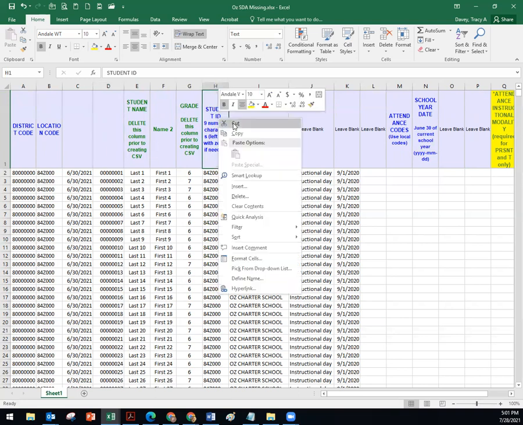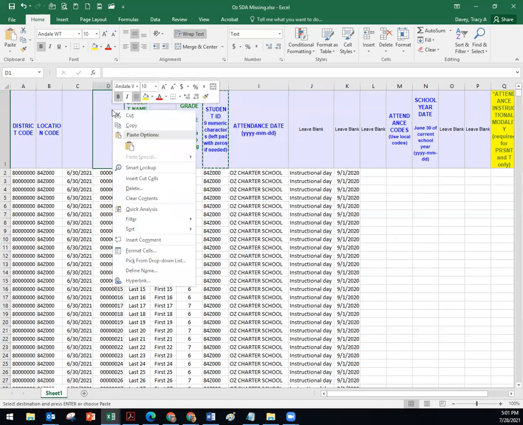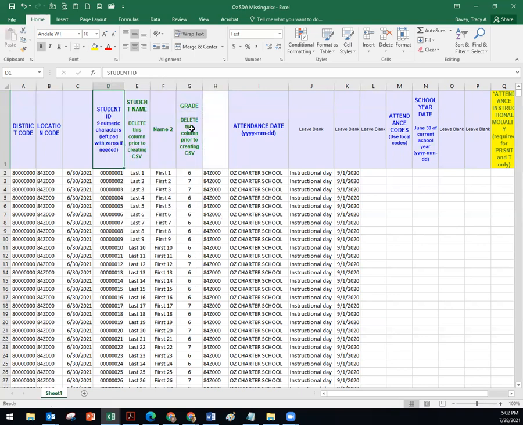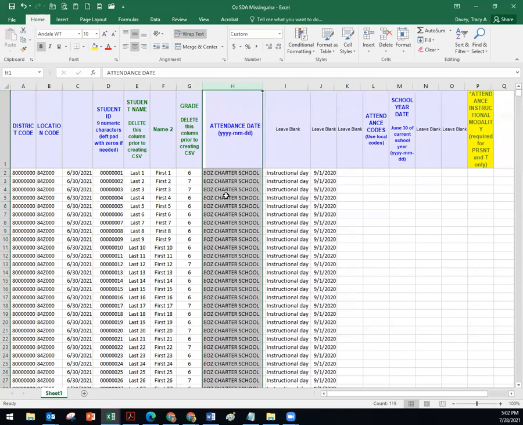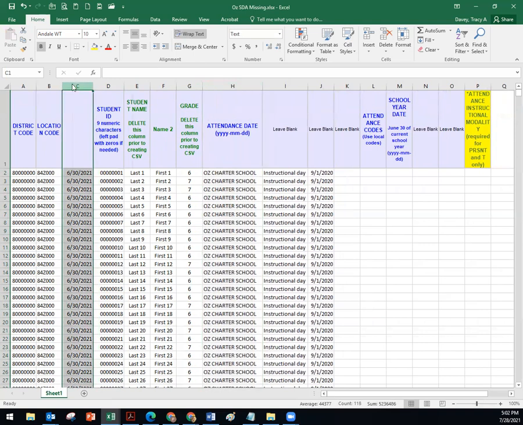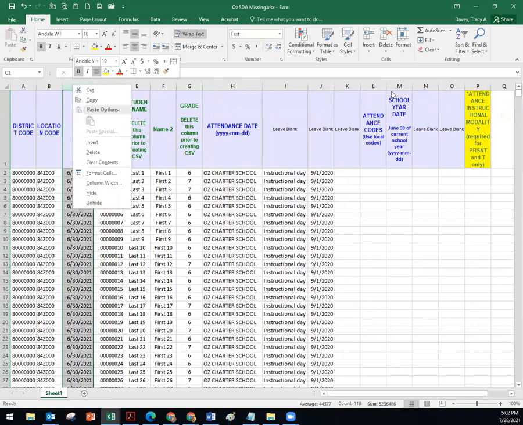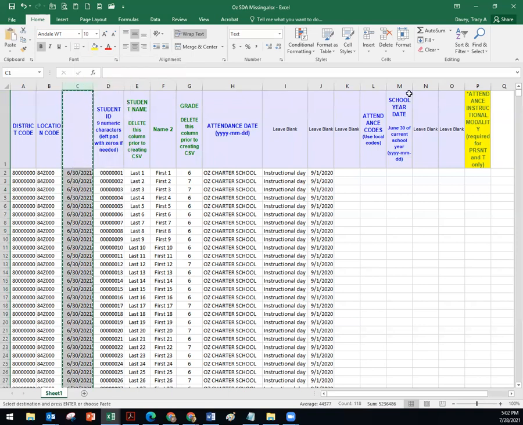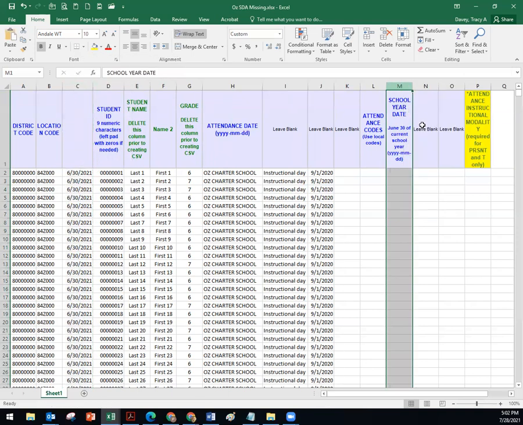I'm just going to take that title, cut it, and paste it in that position. We already did the work. We put our DBN number in the right place. I'm going to delete that entire column. This date for the entire school year is actually needed over here in column M. So I'm going to cut this and paste it there.